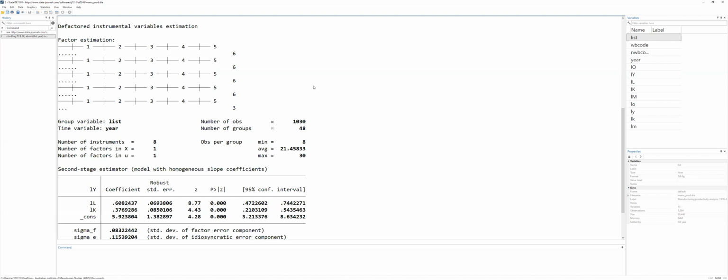So here every dot in this output represents a different iteration step. There are 5 dotted lines reported here. The first line of dots reports the number of iterations required to estimate the factors jointly in the contemporaneous values of labor and capital.